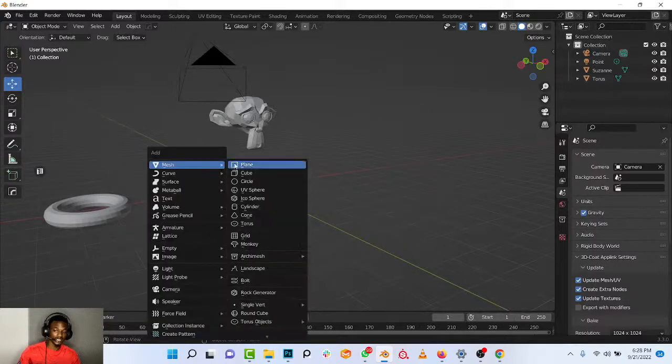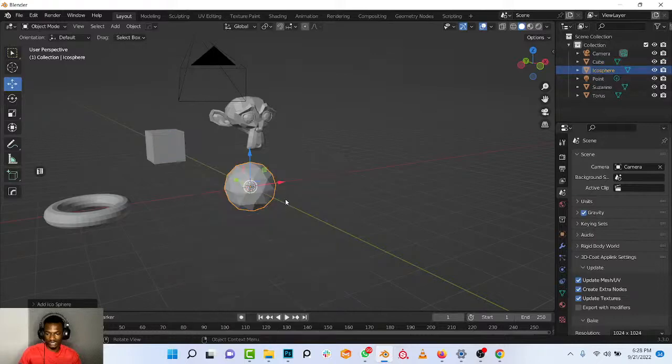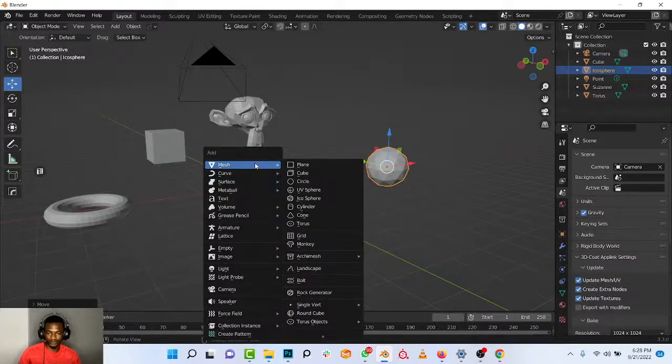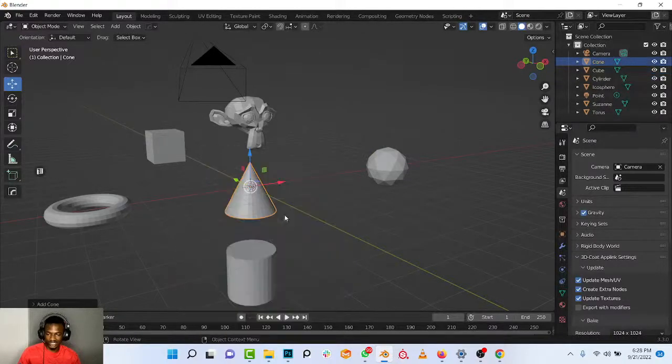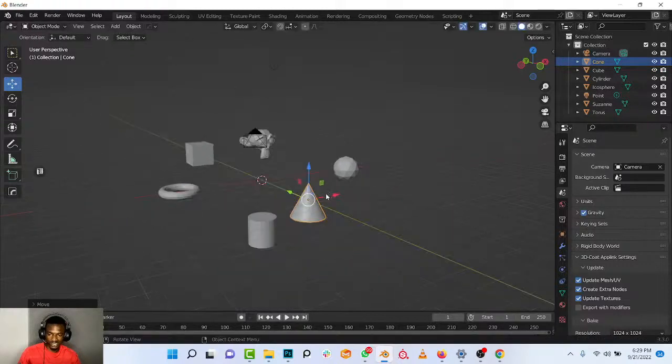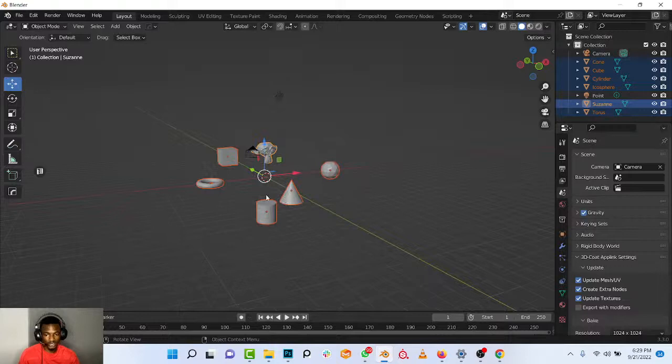So let me add some objects back. Let me add in a cube, an icosphere, a cylinder, and a cone. Now let's assume instead of deleting each object one by one, you want to select multiple objects and delete all of them together. What you need to do is hold down the Shift key on your keyboard and click on each of the objects you wish to select. It will select all the objects as you are clicking on them.